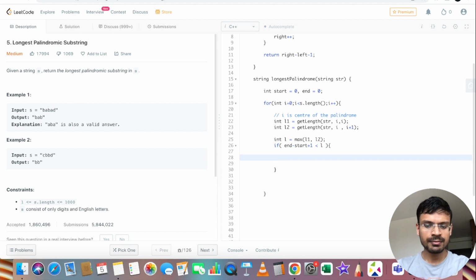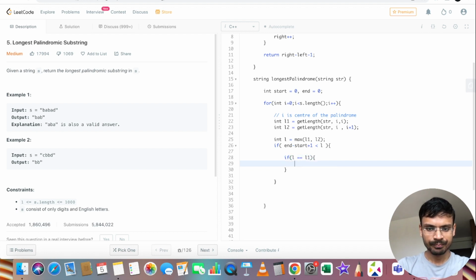I have to basically first check if the maximum length has come from considering I as the center of the even substring or odd substring. If L is equal to L1, which means the maximum length of the substring is of odd length, right? So in that case I have to update the start variable. So what will be the start in this variable?